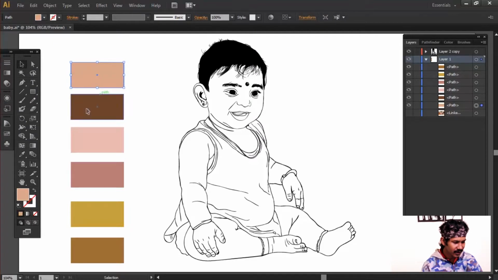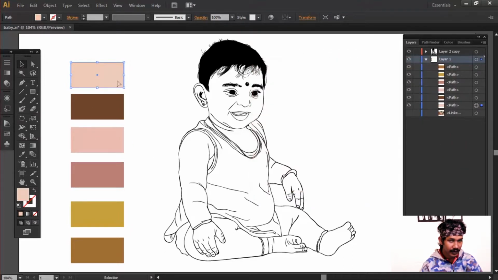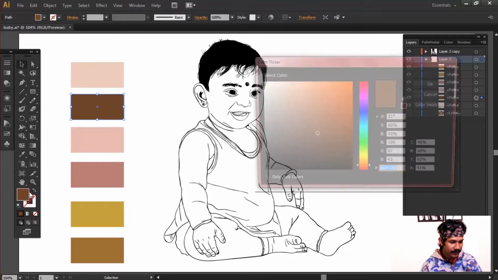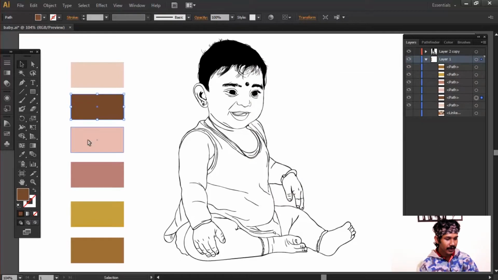I am reducing the color a little bit here. I don't want this much color, so I reduced that one. And this one also I can reduce a little bit. You can double click this fill layer and reduce the darkness. This may be fine. Then I am filling this color in the entire body.